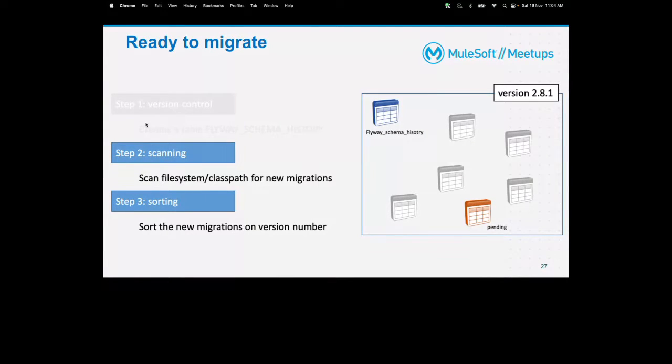Step one will be executed only the first time, when you are running Flyway for the very first time. That time it will create the Flyway schema history. For the next execution, it will not follow step one. It will do step two directly, scanning the file system and class path, then do the sorting, and act according to the sorting.